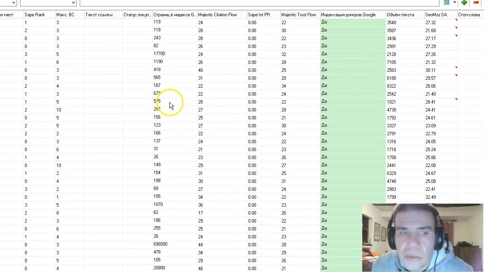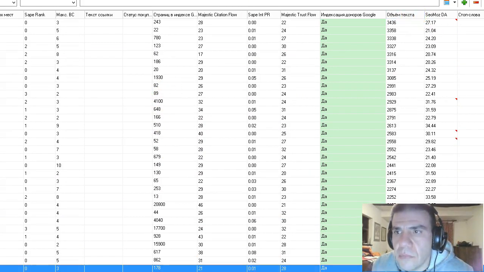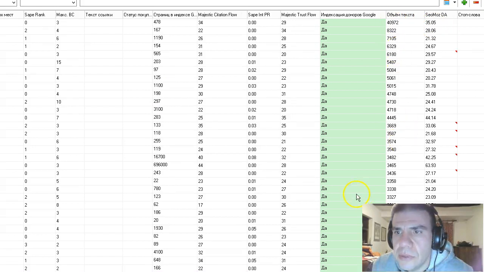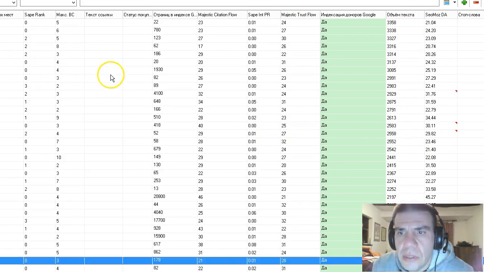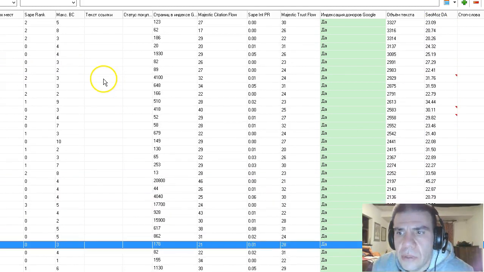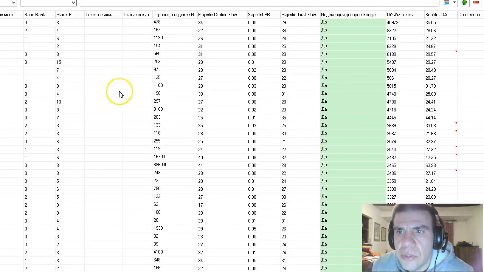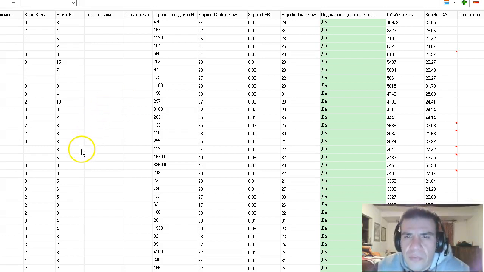So that's pretty much about it. I keep only the quality links, as you can see. Good trust flow, good amount of text, and good domain authority. If you're going to do this from the web interface, filtering out 5,000 links is going to take you at least a day, maybe two if you're good.